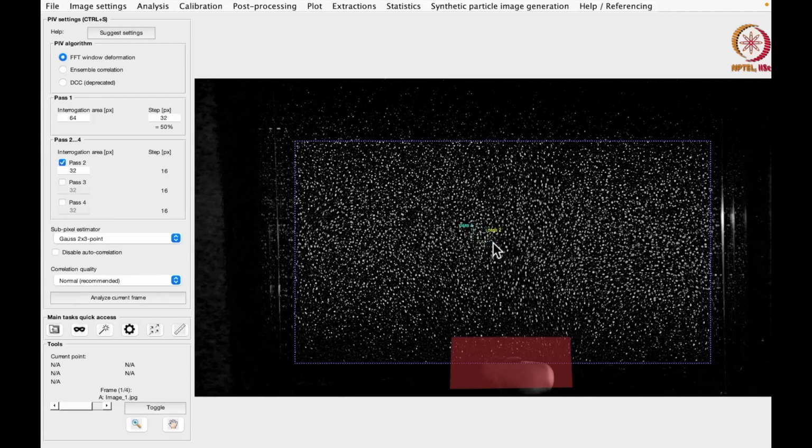Right now, pass 2 has a very small window size, that is 32 by 32 pixels. So we will increase it a little bit more. Let's make it 50 by 50 pixels. Now pass 1 and pass 2 have become almost equal. So I will increase pass 1 to around 80 pixels. Okay, now it looks perfect.